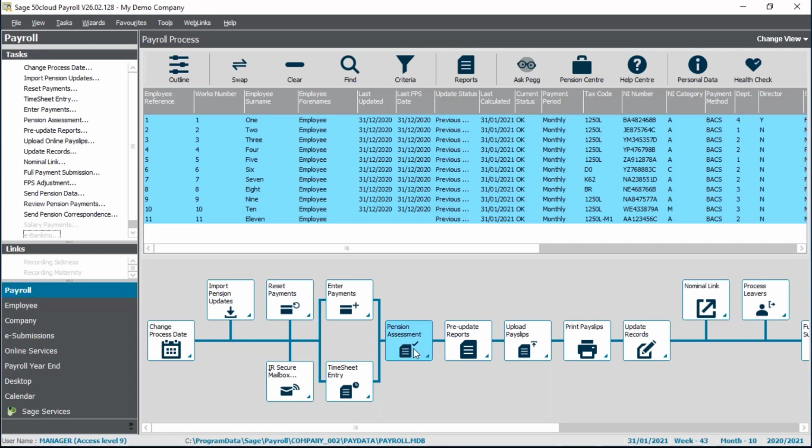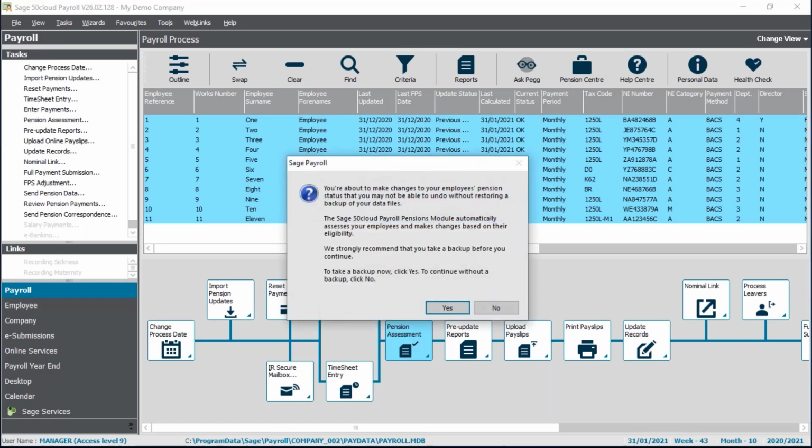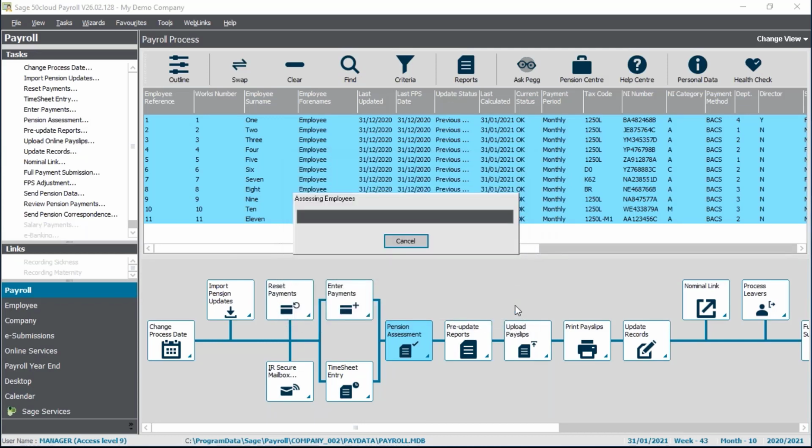You'll also find pension assessment from the process map. It'll prompt me to take a backup first. Whenever you get a backup prompt, I strongly recommend that you take a backup at that point, in case you want to return back to this point to correct a mistake, for example. But I'm just going to skip past that in this demo.